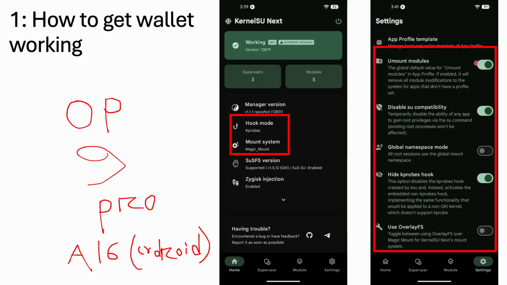So the first thing you do is make the settings like this. This is what worked for me. You unmount the modules, you disable SU compatibility, and you enable the hide K-probes hook. After doing this, if it does not change immediately, just do a restart. You can see the power button right here. You can restart it right from here in custom ROMs. You don't have to go very far.